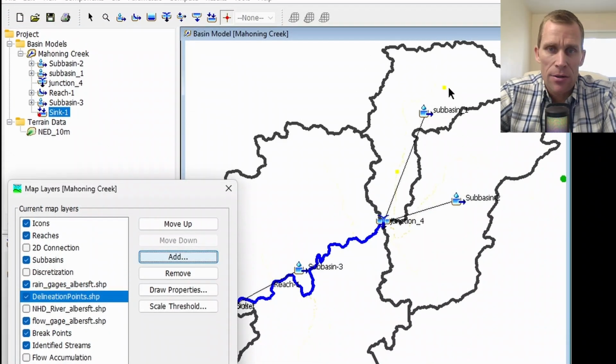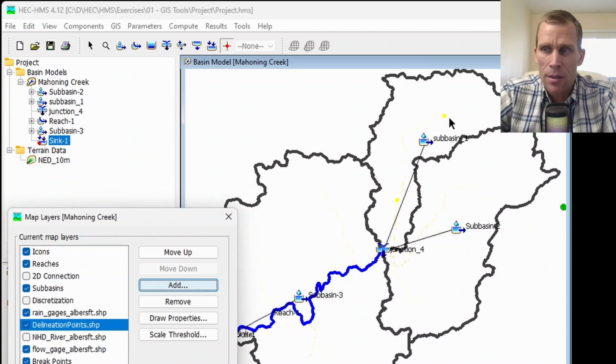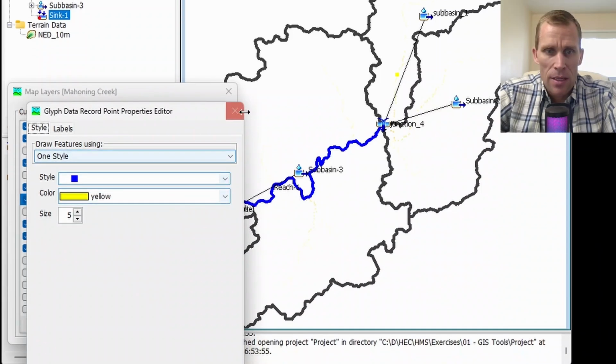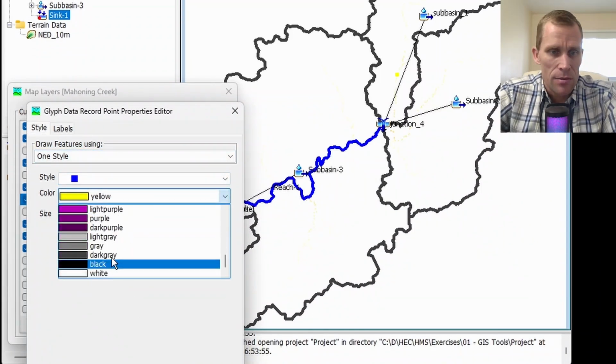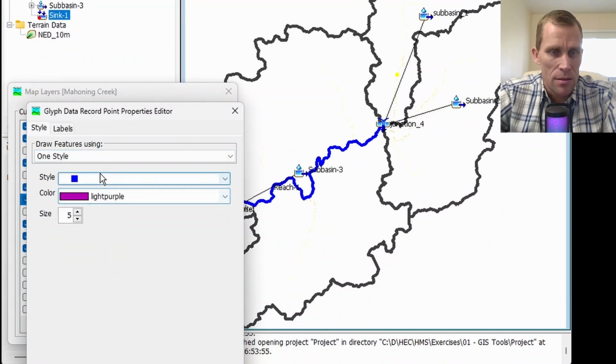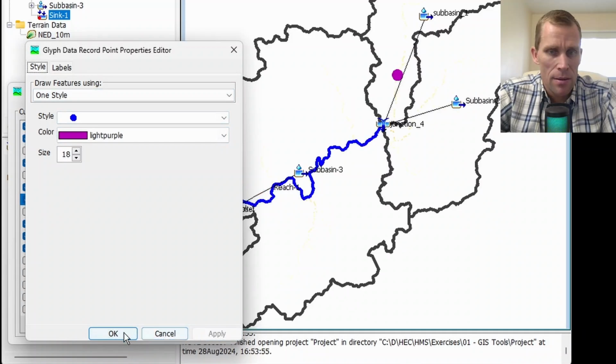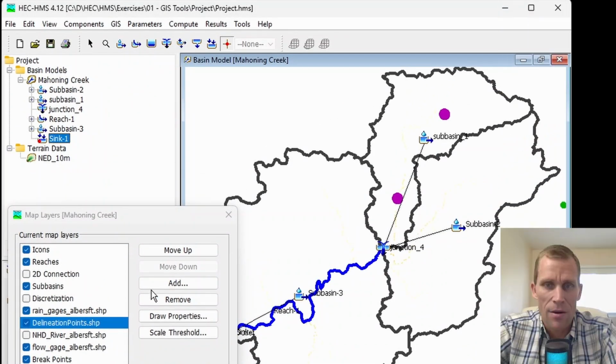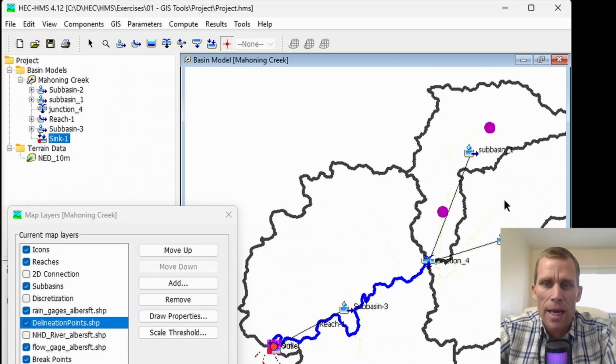And what it did is it introduced 2 points in yellow up here in the Stump Creek subbasin. So I'm going to go ahead and make those a different color. Let's make those purple, just like the other stream gauge was, or magenta, or close enough. And then make it nice and big. Okay. And then apply, and then okay. All right, so delineation points.shp are now on the map. What we want to do now is I'm going to call this one point 1 and point 2. That's what it says in the tutorial.